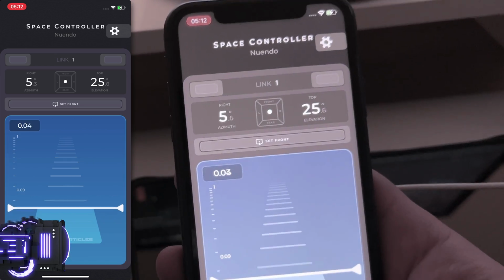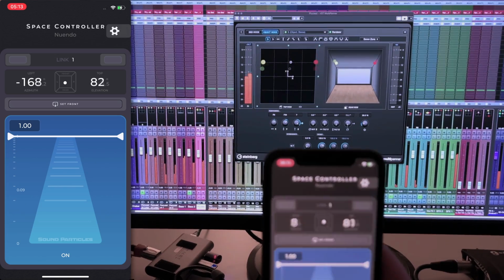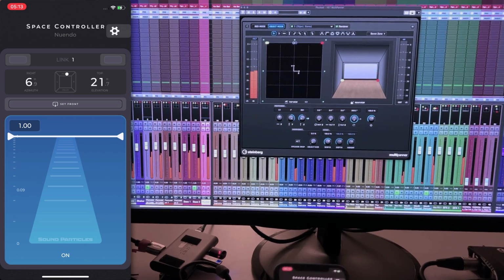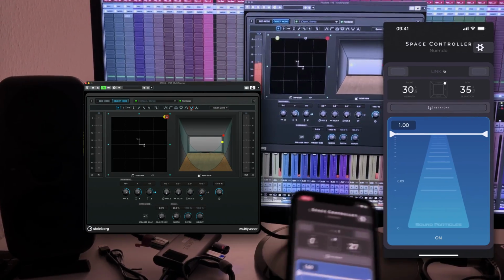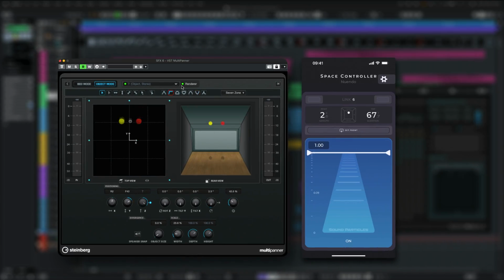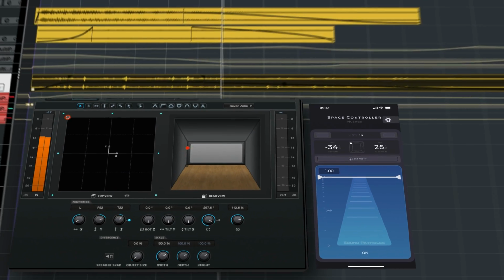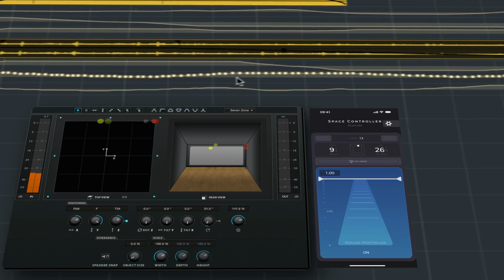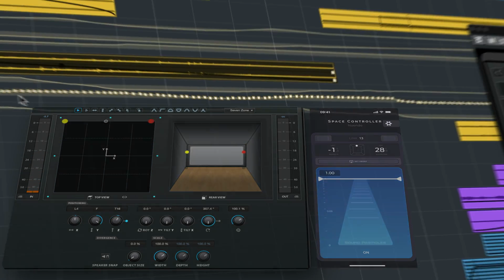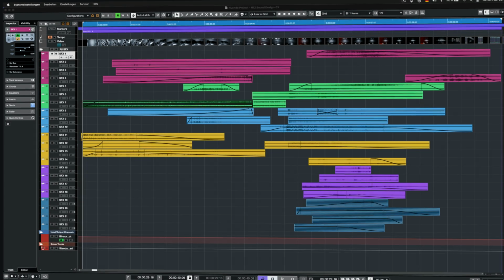The Space Controller OSC app from Sound Particles enables you to move and position sounds in 3D space, simply by pointing and moving your mobile device accordingly. Its movements translate in real time to Nuendo's VST MultiPanner via the Open Sound Control protocol and Nuendo's OSC Object Position Tracking Panel.